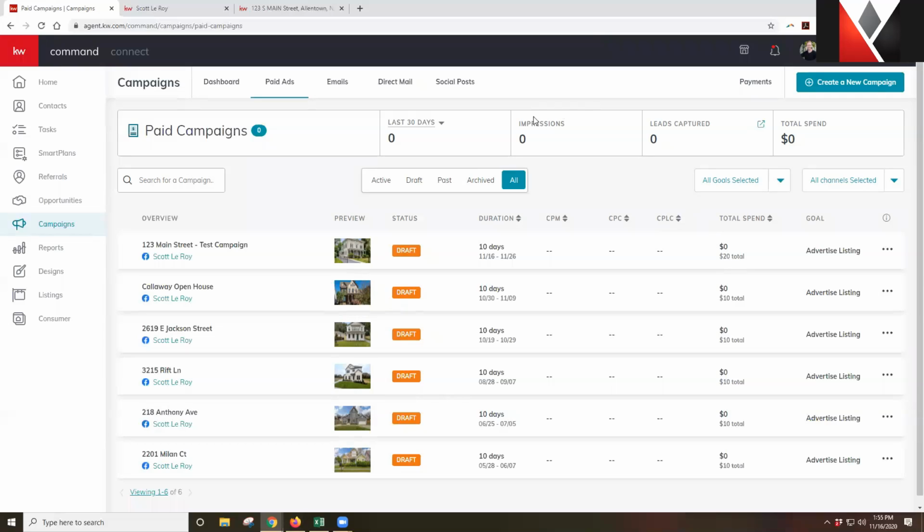All right, and then we'll be able to see those impressions. The impressions are how many people have seen your ad. Leads captured on here, how many leads have actually been captured from that lead capture form and now are available over inside the contact section. And of course, how much have we spent on here too.